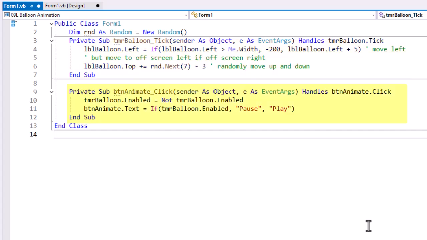And then my animate button is simply changing the enabled property of TMR balloon, toggling it with the Not value that it currently is at, and then changing the text of the button to say either pause or play. Let me run this.